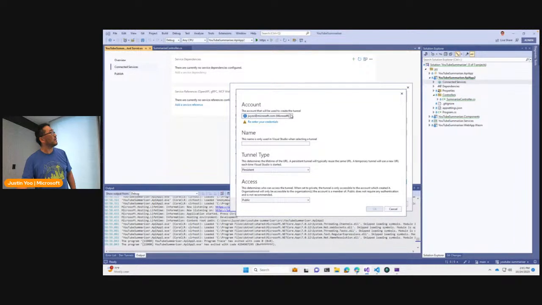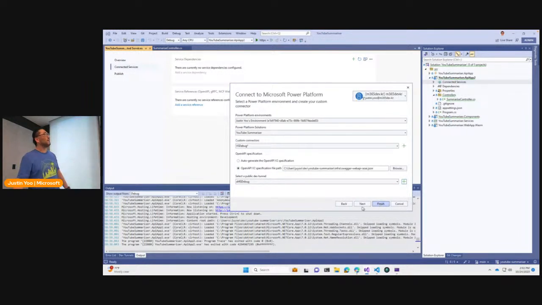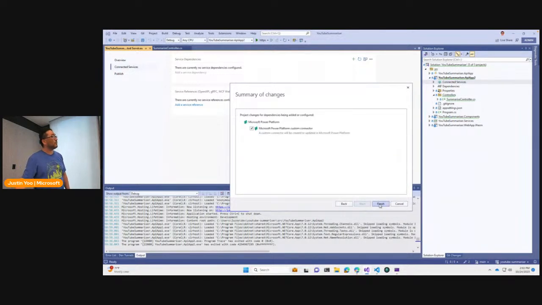So choose the tenant and name, VS debug. Then persistent and access public. Because if I choose the access level to private, anyone outside our network cannot access it. And Power Platform is living outside our organization, so it has to be public. So I click OK. Now it's done, and click the next button and wait for the finish.